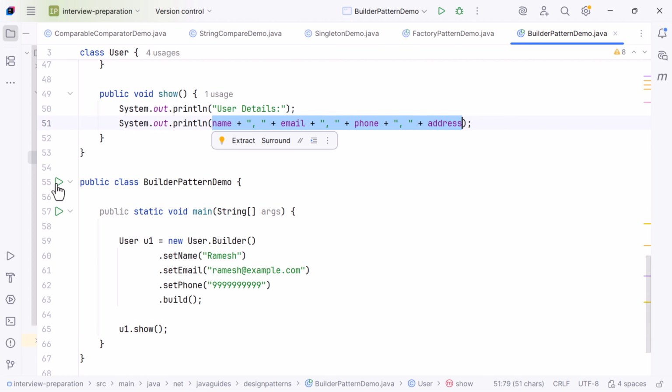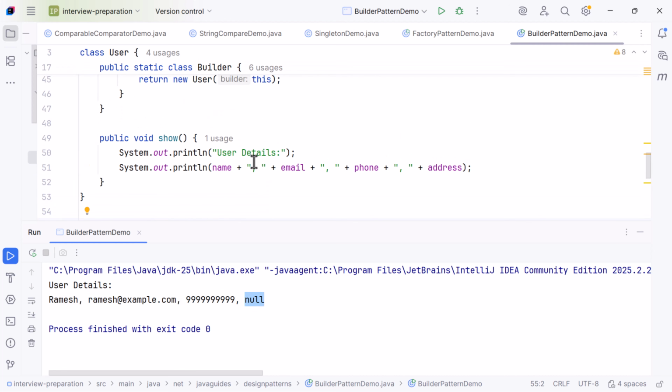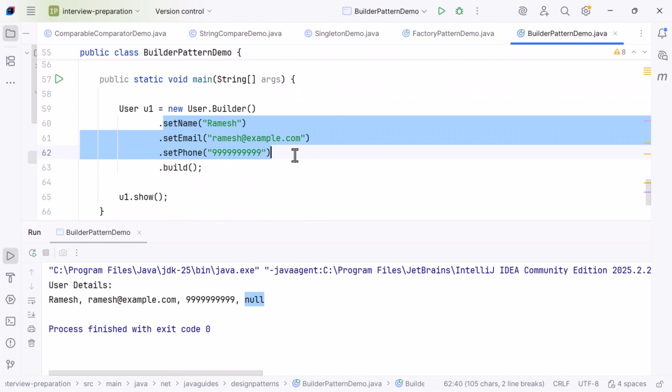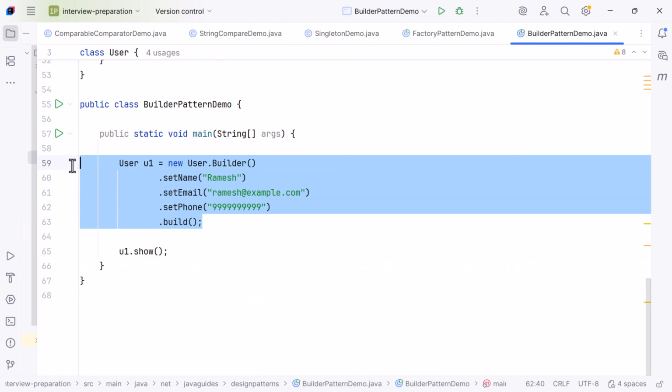Let's run the program. You can see the user details: name, email, phone number. Address is null because we haven't added it. This demonstration clearly shows how the builder pattern gives you clean, readable and flexible object creation without writing multiple constructors.